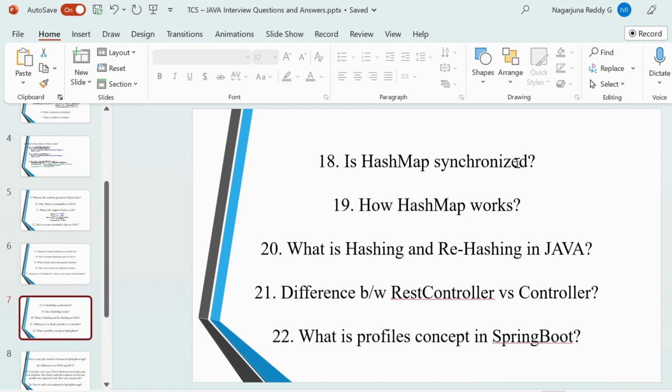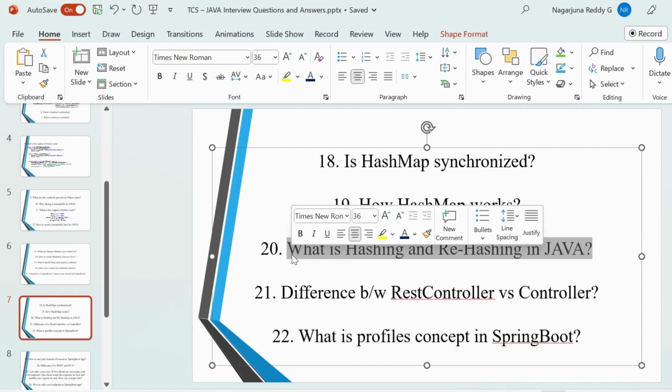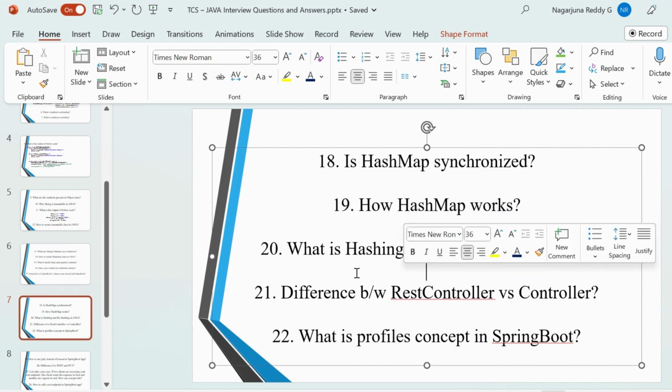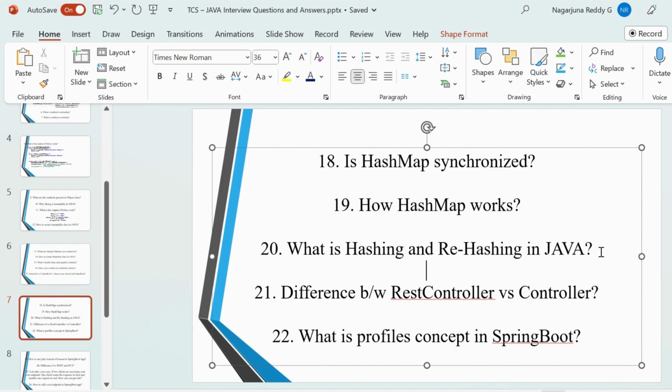And is HashMap synchronized or not, and how does HashMap work internally. And then he asked about what hashing and rehashing are. We use this in collections, and yeah, better go through this one. And if you want answers to these questions, let me know in the comment section. I will provide them as early as possible.